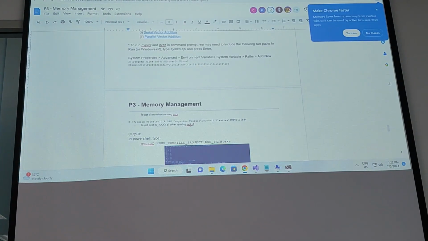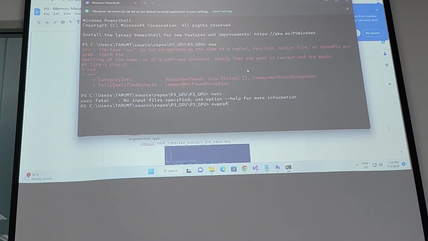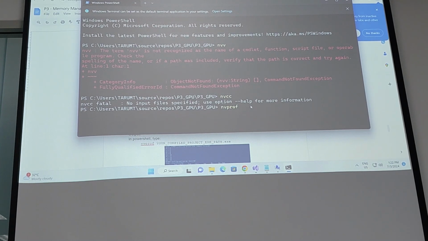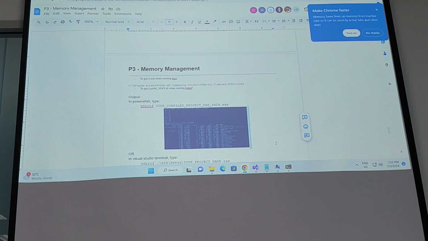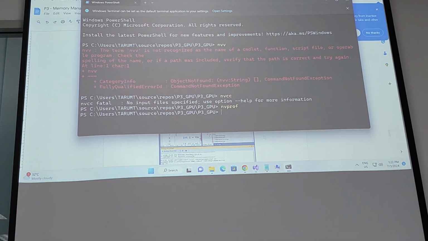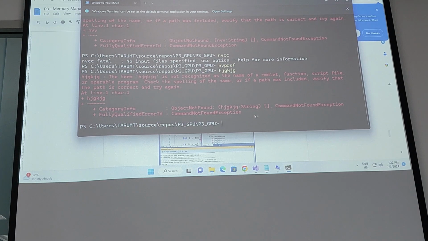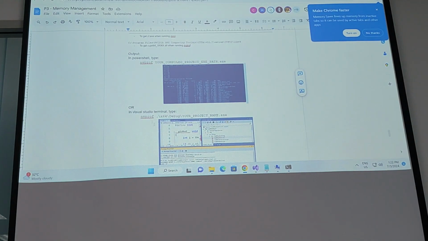Next is NVPROM. If you see the error, that means it's good. If you see this NVCC error, that means it's good. Next is this. And there's no result. This is bad, but good, I'm not sure. I think it's good. That means you can see this. So we don't have to configure.